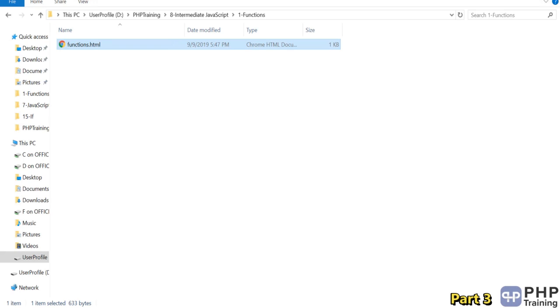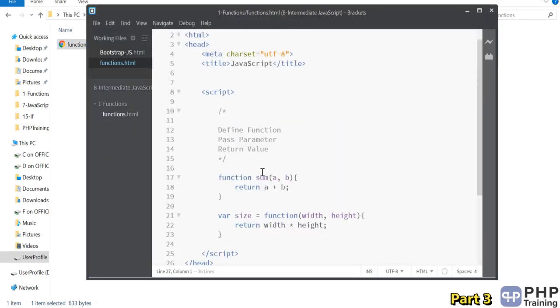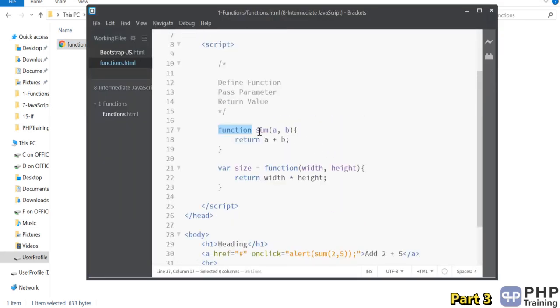All right, very simple to understand. Functions are very simple to write. You define it with a function name, and then you pass the parameters, you return the value, and you can also define an anonymous function. All right, so that's all about functions. I'll see you in the next one.